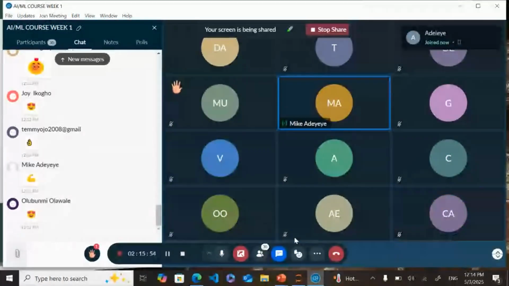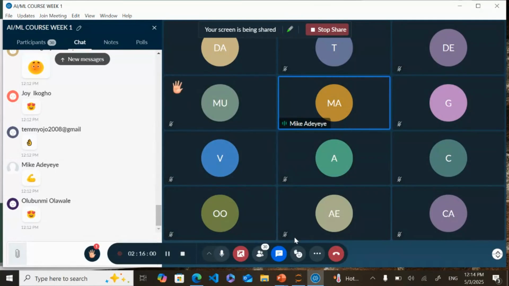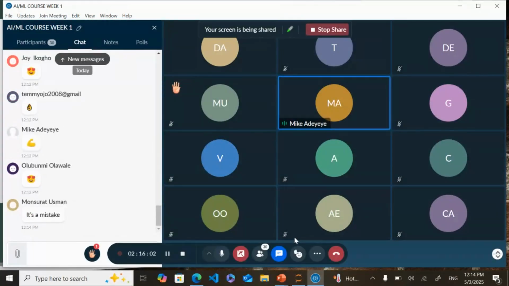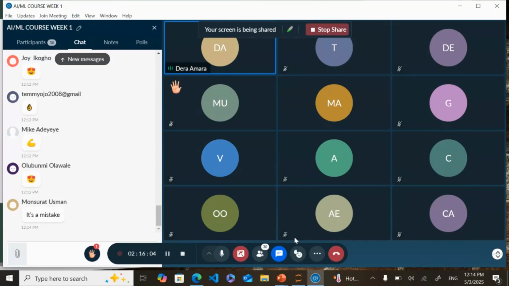All right, guys, just type in the chat box so that we don't interject the structure too much. Just put your comment in the chat box and the moderator will attend to them. Yeah, thank you. Okay, so Monserrat is a mistake. You can drop your hands now. Can you see my screen, everybody? Can you see my screen?